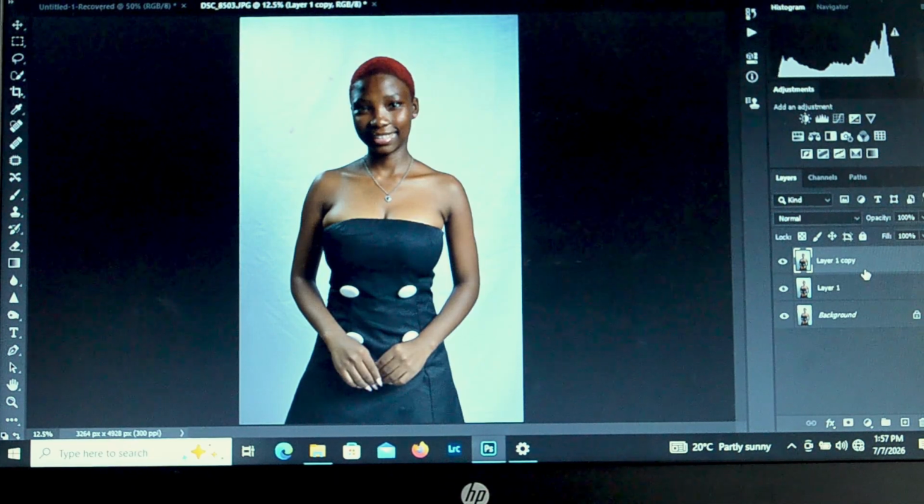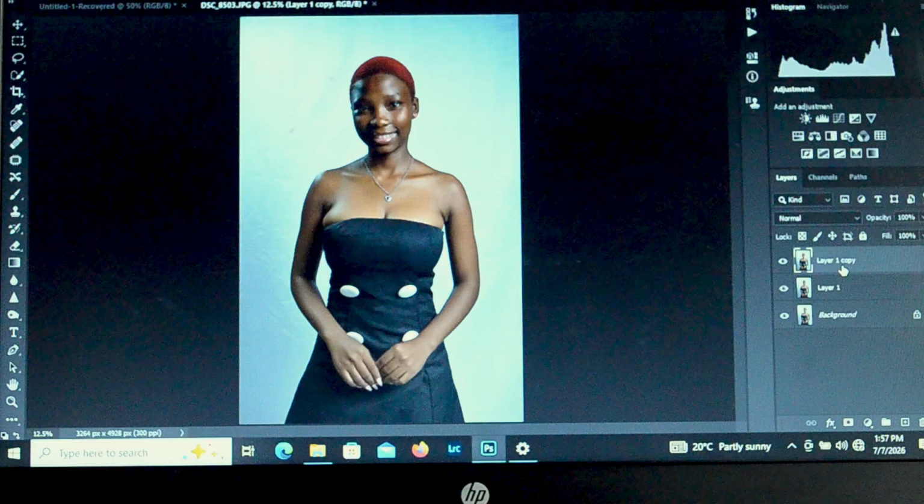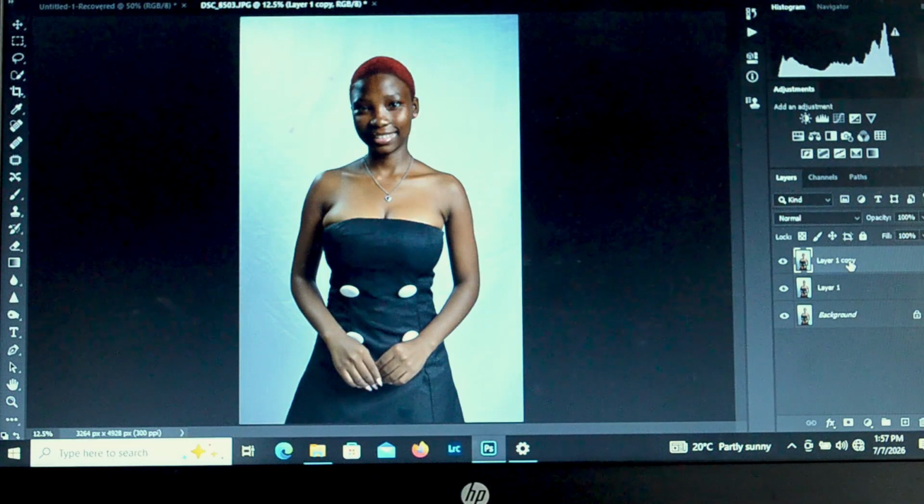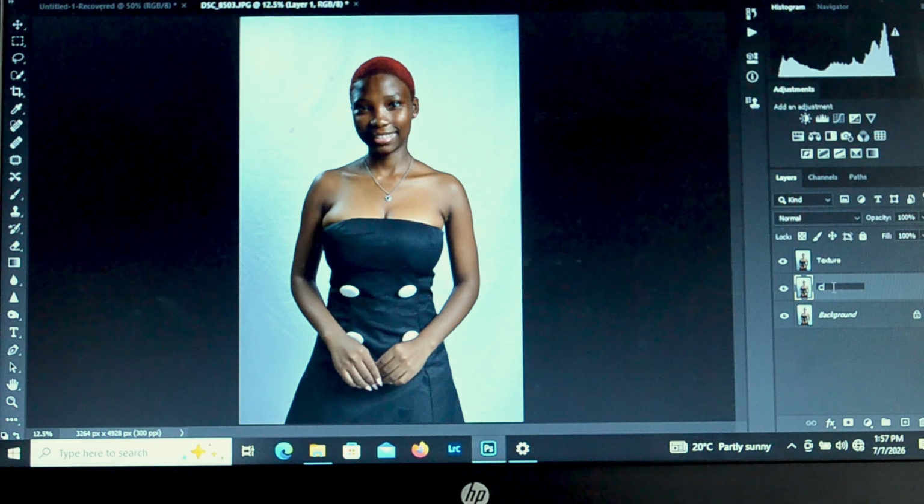Now, when you're dealing with frequency separation, you have to name your layers, guys. It's very important that you name your layers. So the top layer here, which is layer 1 copy, we're going to double click on it and rename it to texture. This is our texture layer. Press enter. Then we come into layer 1, double click on it, and this one we rename to color, because we are going to separate the textures from the color, or either way, the color from the textures.